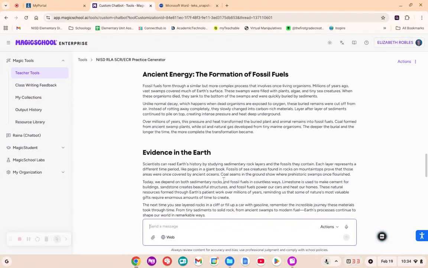So great for practice. You can ask here for something different. If you don't like this, you can ask for an SCR question based on a specific standard, like let's say author's purpose or something like that as well. So don't hesitate to use the chat. And once you have exactly what you want to give to your students, there are several different ways that you can get this in front of your students.